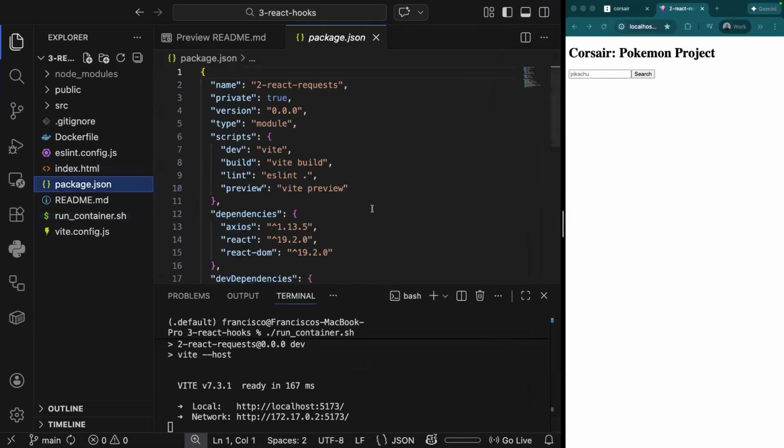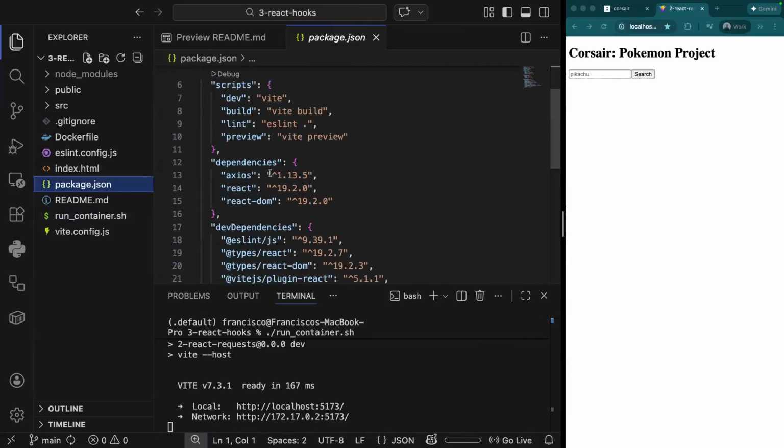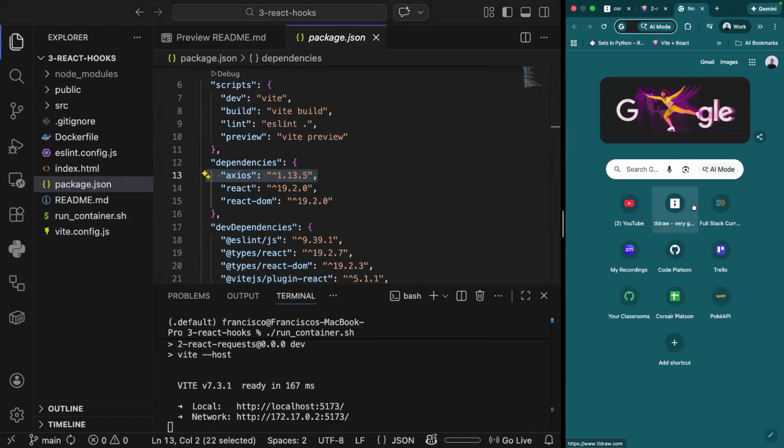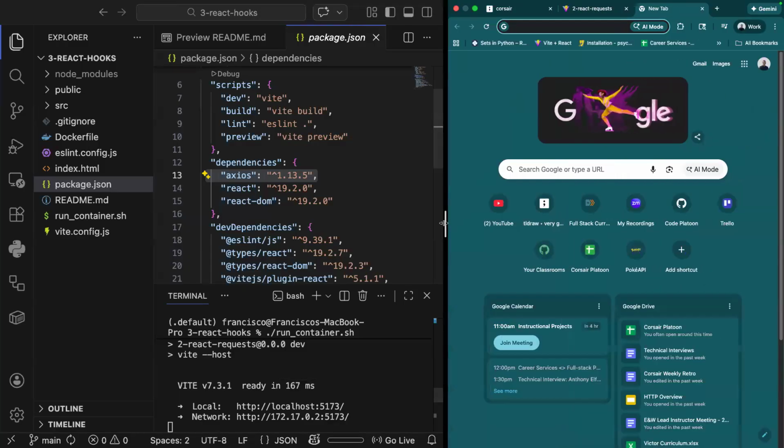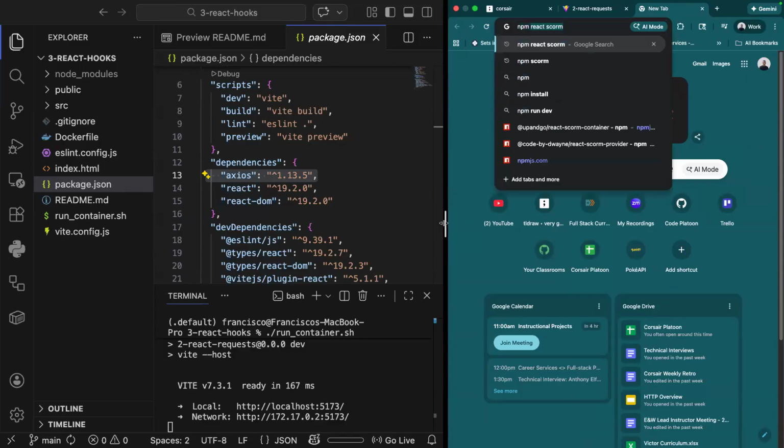All right, so currently right now, the only dependency that we have is Axios. Let's say that I wanted to install something else from npm. I don't know. I can't think of a useless library that we could utilize. How about animate.css? Let's see, I was playing with that yesterday.